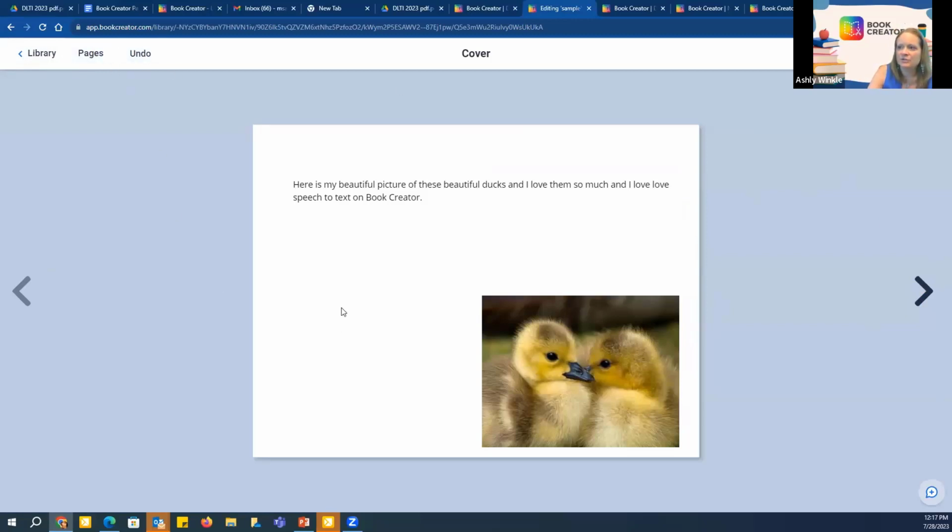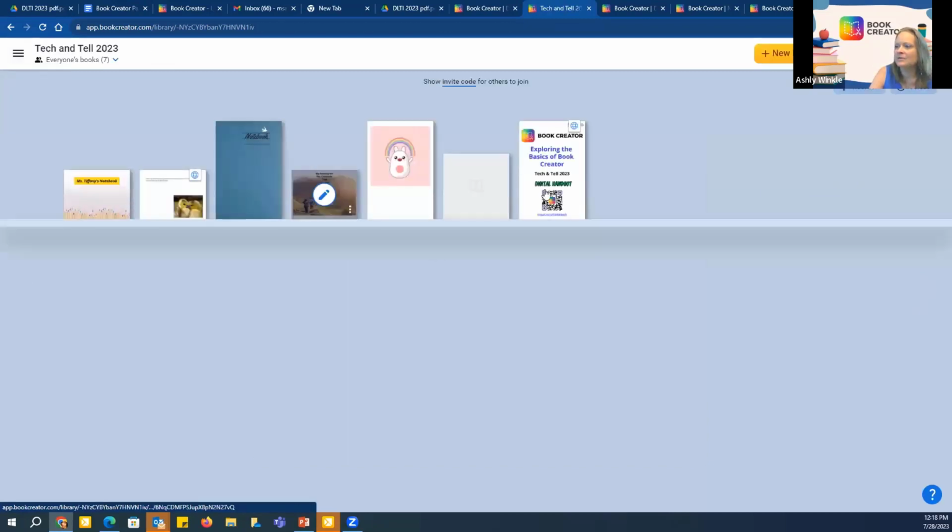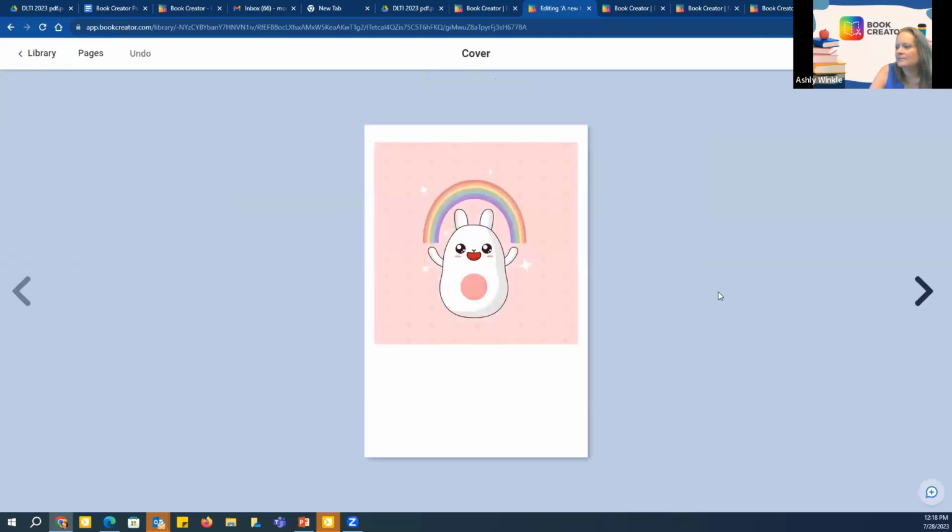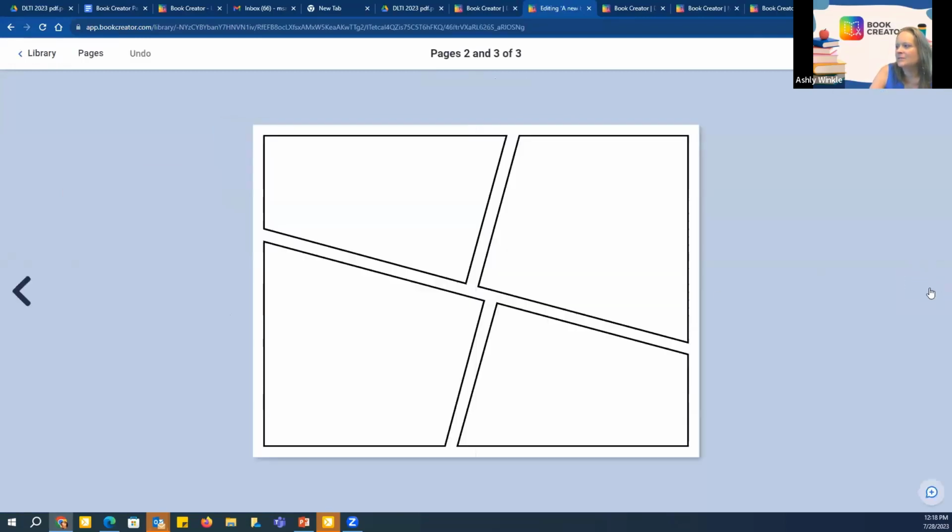Let me just show you a couple of other things on Book Creator that are kind of cool. I'm going to go back. Here's my library, and I see everybody's got stuff going on here. Let's see what this is. All right, so I see people are exploring. Yeah, that's another thing. You can add layouts as well. I forgot to mention that.